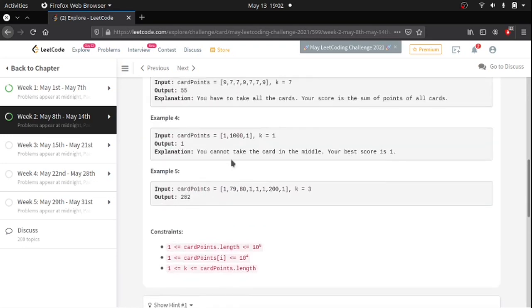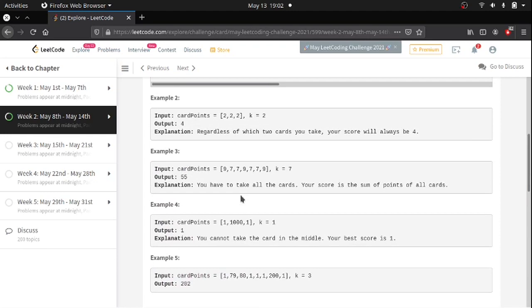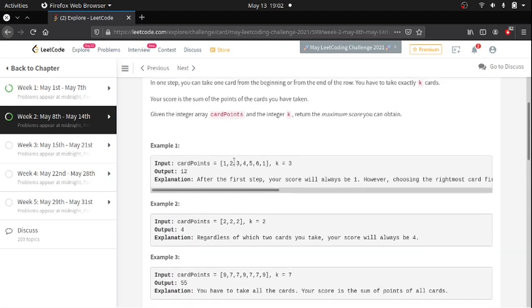So what he is saying is we have to pick k cards from either of the sides. So we have to eliminate a subarray that is intact, right? Here we eliminate a subarray of length n minus k, where n is equal to 7, k equal to 3. So n minus k is 4, so the length of the subarray is 4. I have eliminated this, and the card points score is 12.